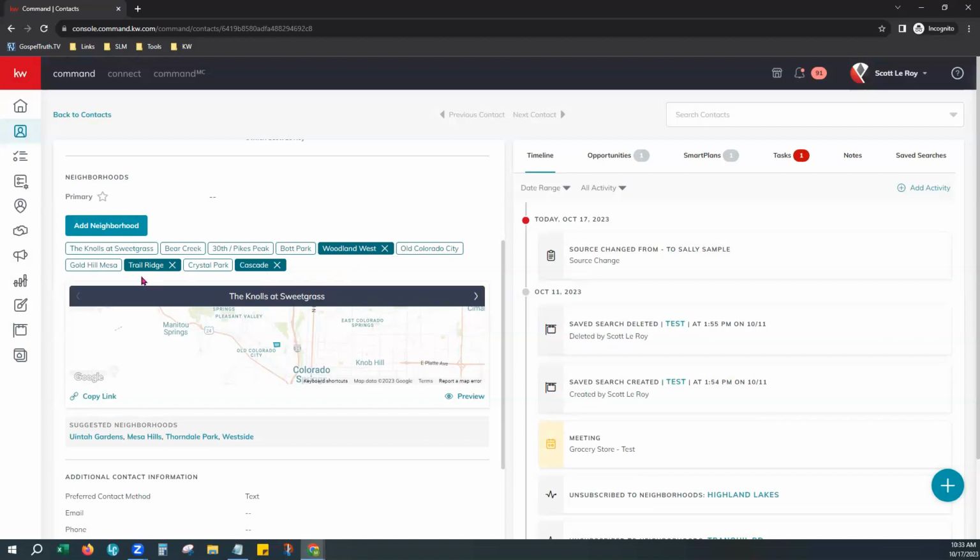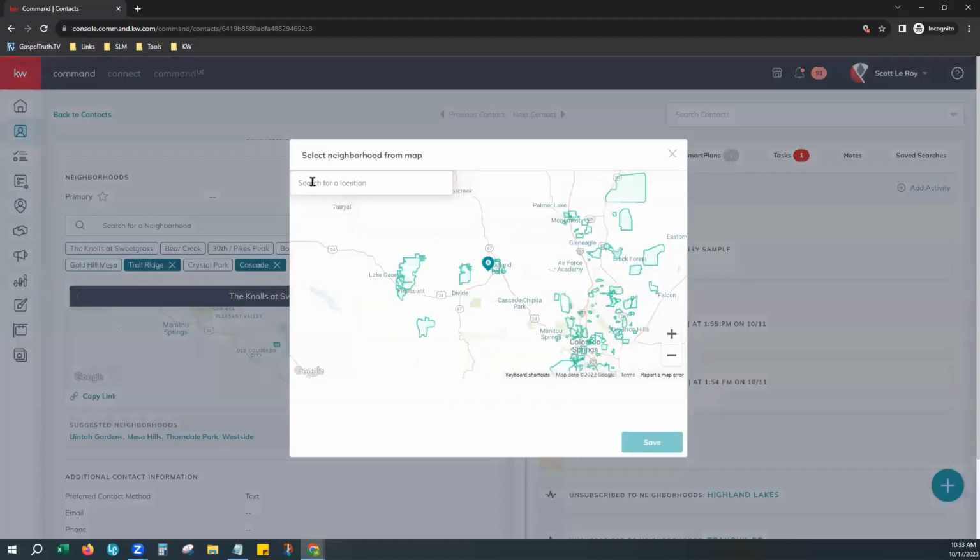Let me show you how to add a new neighborhood. You would click Add New Neighborhood and Find on Map. Now there is a search for location box right here. Just know it pulls by street name. So if you know a major street or the street of their primary address, whatever it is that you would like to put in, you can begin typing that and it will start pulling up the addresses.